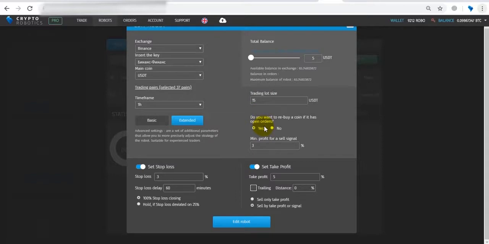The next parameter is repurchase of the coin in the presence of open orders on it. What does it mean? It means repurchase of the same currency, even if there are already open orders for it. This function will help to increase the number of orders opened by the robot. If you disable this option, the robot will not enter trades when an entry signal is received if there is already one open order for this trading pair. Let's choose Yes, thereby potentially increasing our profit.